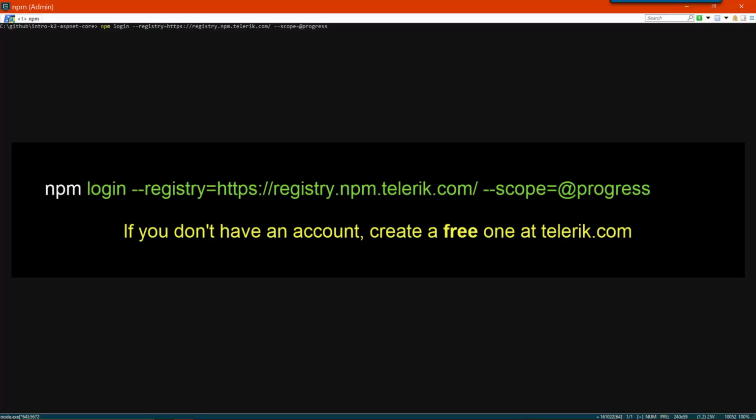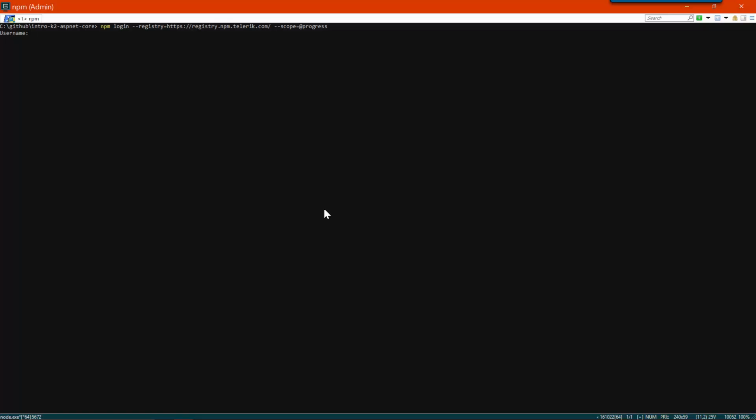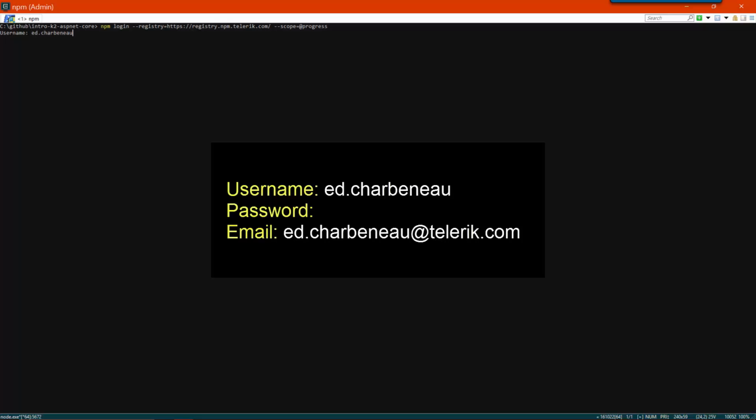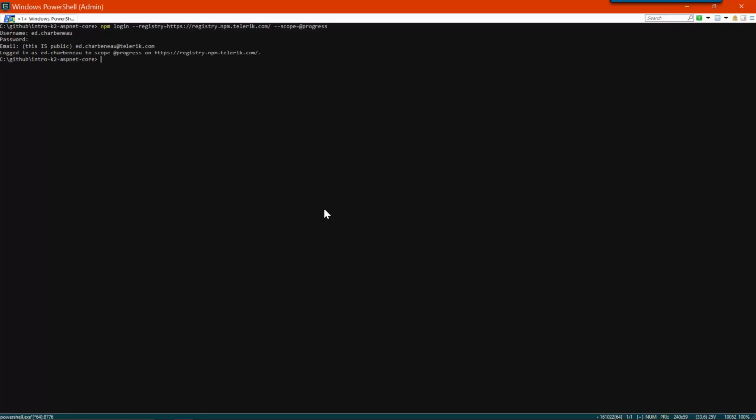When I enter this in, it's going to ask me to log in. For the username, I'm going to use the first half of my email address. Next, I'm going to enter my password, and then I'm going to follow this up with my actual email address. And now you can see I'm logged in as myself, and I'm scoped to progress. Now I can install NPM packages from the progress registry.